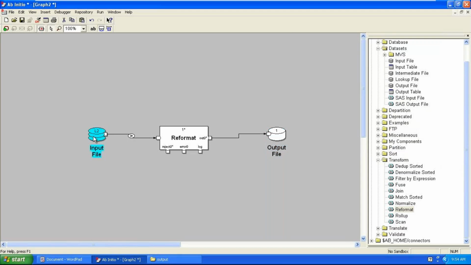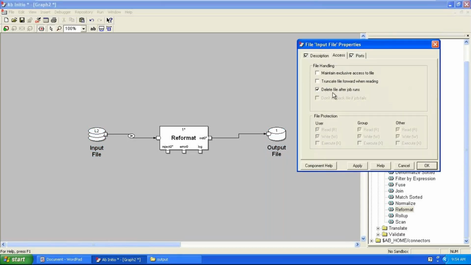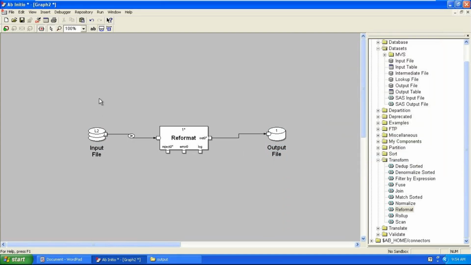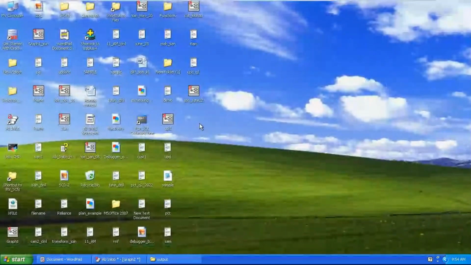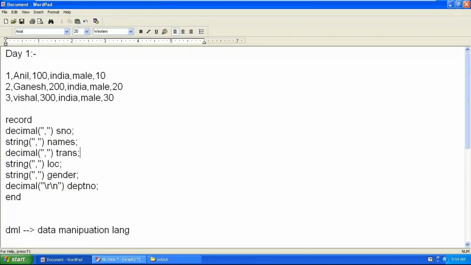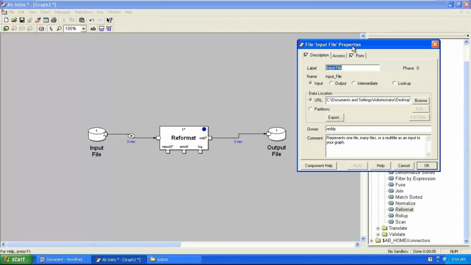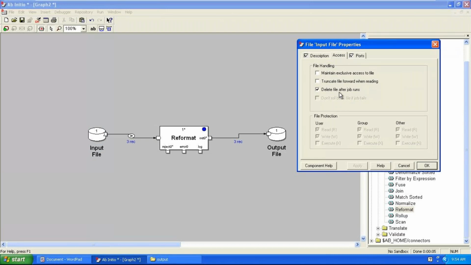Why? Because if I unknowingly click this delete file after job runs option, that means when I enable this option in the input file and run my graph, my load will be a success. But if you see, our 9 a.m. file is not present. It was deleted because you unknowingly enabled delete file after job runs, which is not good for development. That's why you will not touch the access tab either in the input file or output file.